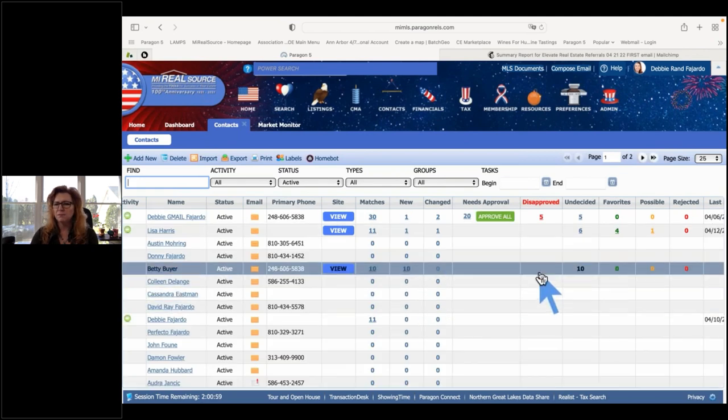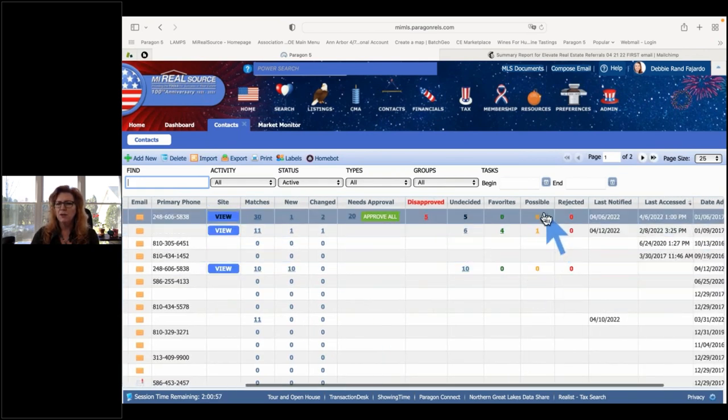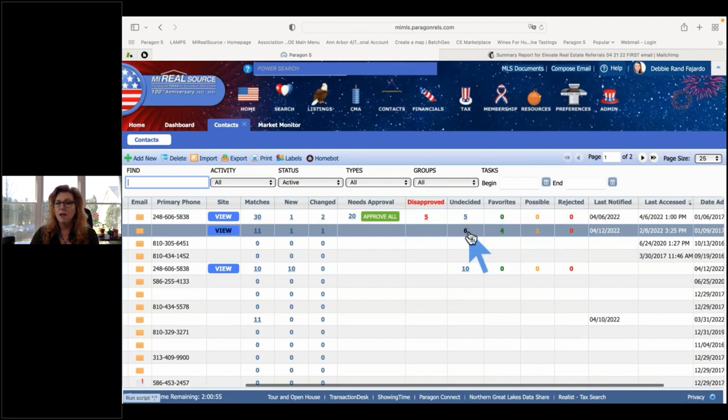So if I remove Betty, now you'll see I do have listings over here. And the one thing is these are only going to be active listings. So any listings that previously were a favorite, a possible, or a reject, if they are now off the market in any kind of way, they will not show up here. So if I click into this, and this is a really cool piece here, I'm going to click into these 4 favorites for my client.